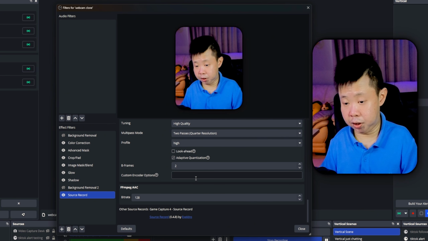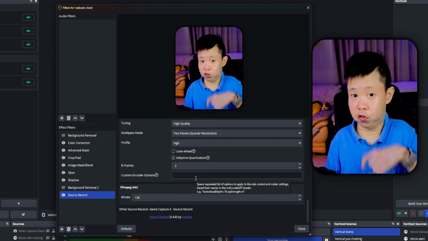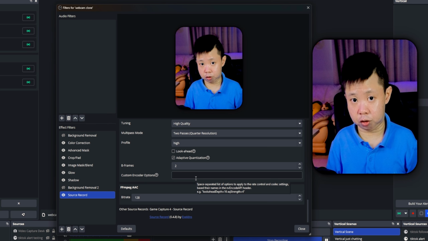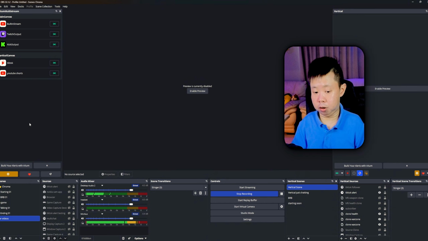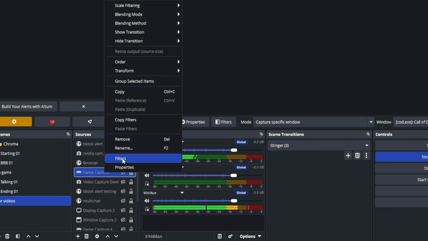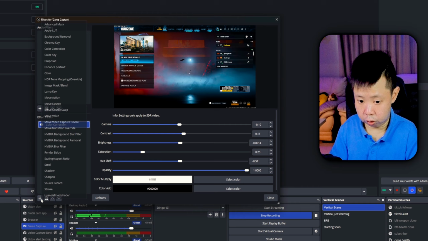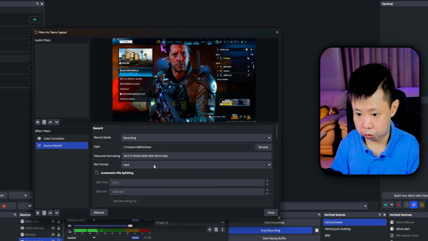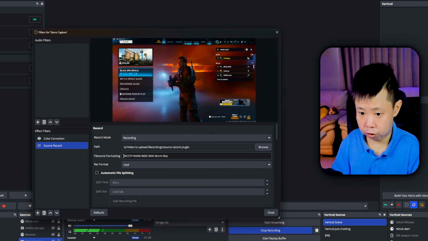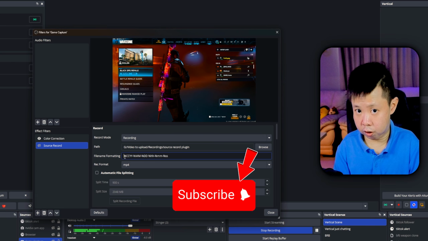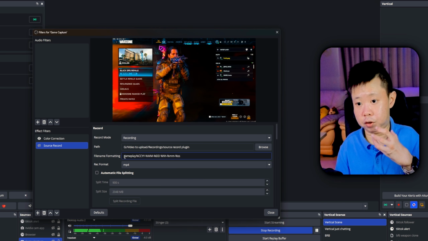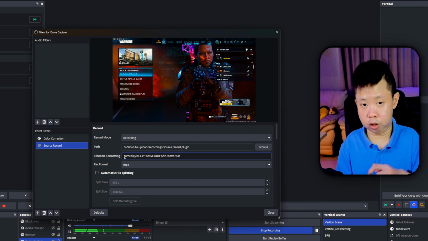Once you have done this, you have to do it for your other video content. In my case, I'm going to go for game capture. Now I have my game turned on. So I'm going to go to my game capture source, look for filters. Same, go to the plus and look for Source Record. For the record mode, same, we're going to go for recording, and for the path, I'm going to set the file location. After that, for the file formatting, this time it's different because we're going to write gameplay so that you won't get confused, because after recording it will have 2 files, which I'm going to show you after this.